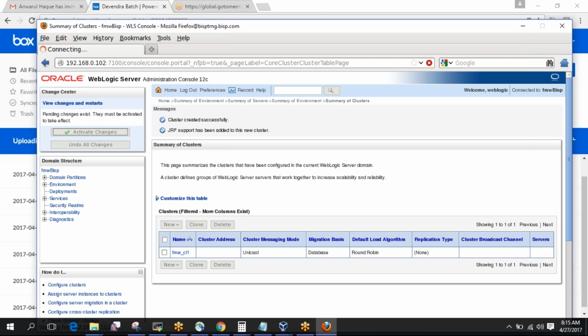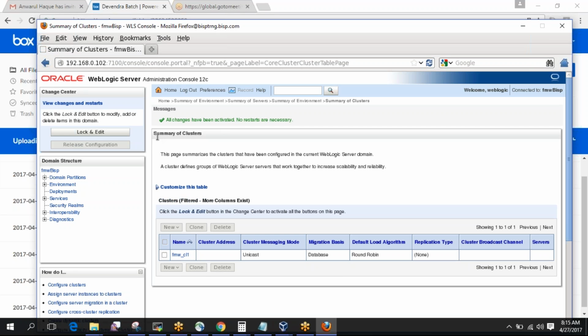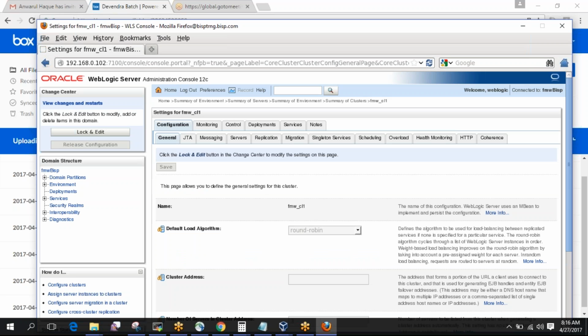You also see this message here, cluster created successfully, and JRF support was enabled for this. If you go for a generic WebLogic install and create a cluster there, you will not see the JRF message, but if you are in a Fusion Middleware product and you create a cluster, that JRF message will appear. Let me go to my cluster and see what I have.